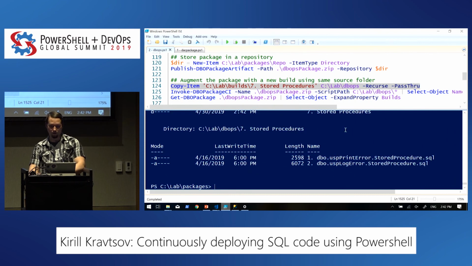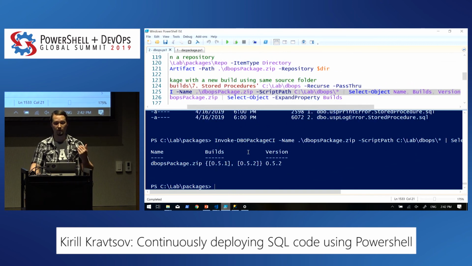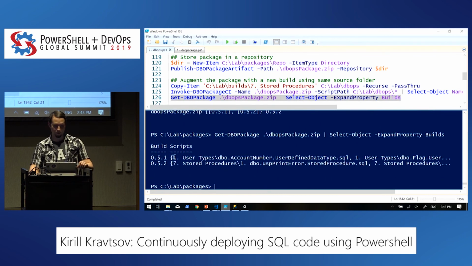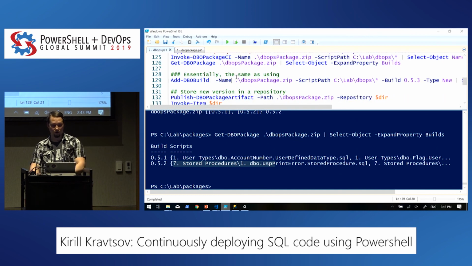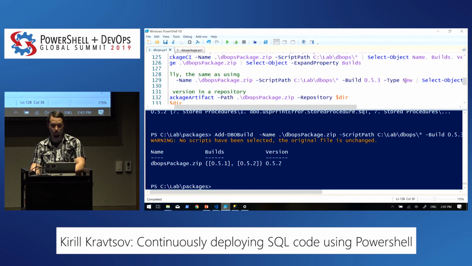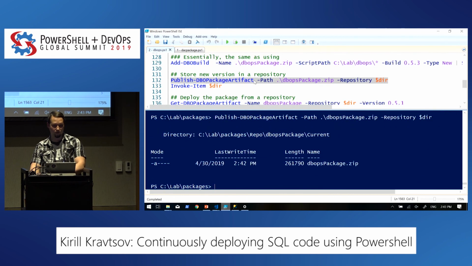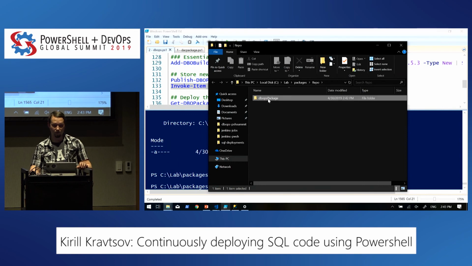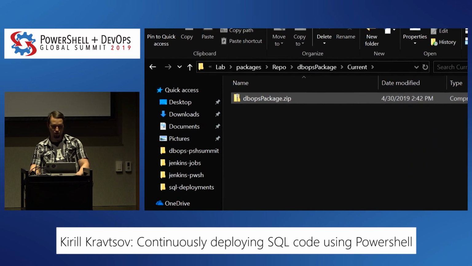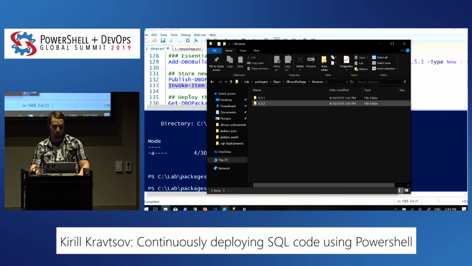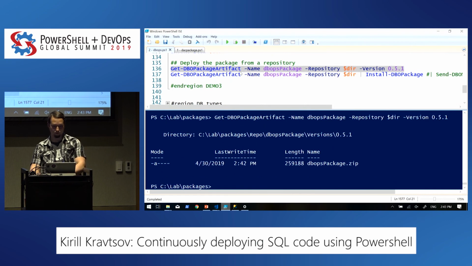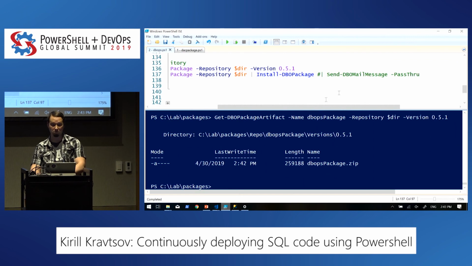And once again, I'm adding new files to the folder with the scripts, and I run the same command again. Now it detects the old version of the package, and it introduces changes to it by deploying a new version. And that's what's inside. You can see that build 0.1 has this kind of scripts, and build 0.2 has only stored procedures. And then you can pretty much do it manually if you want, using the add dbo build with all the parameters specified and type equals new. You can store it once again in the package artifact repository, and in essence it's just a simple folder with all your packages, current version, previous versions, and you can extract it, and you can deploy it, and even send an email notification, if you wish.